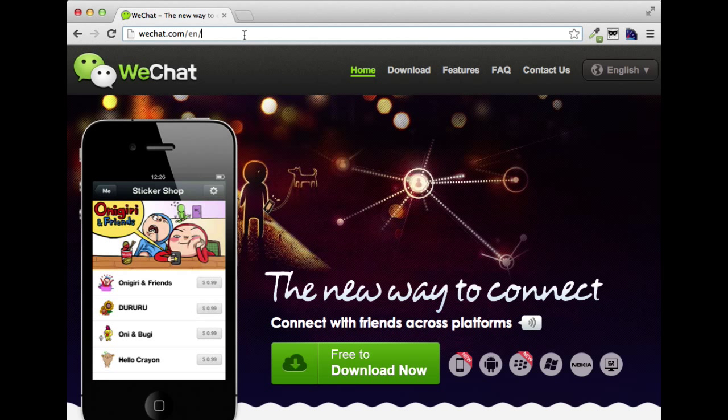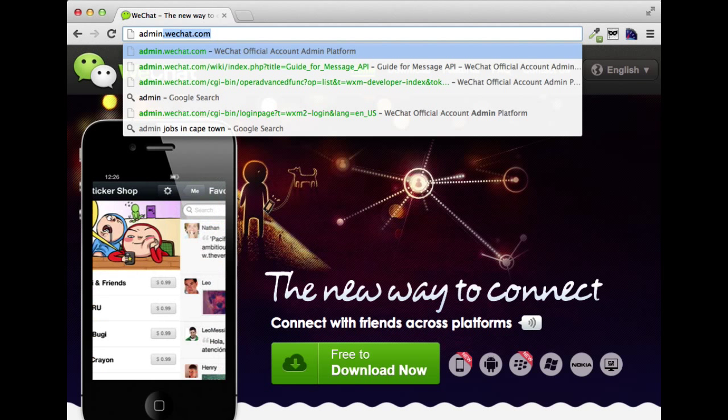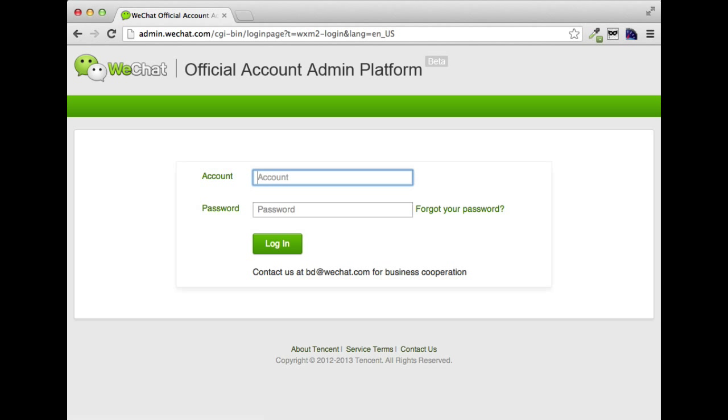So first of all, we go to admin.wechat.com. There are a few basic things that you'll need. You'll need an official account that you can set up with WeChat themselves, and you also need access to your own web server. Once you receive these official account login details, you can log in over here. Just logging into your test account.